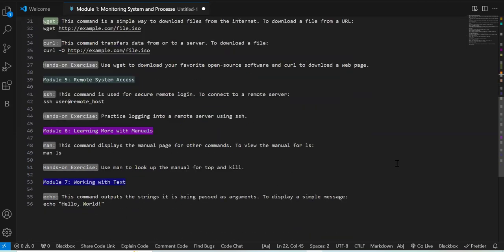Module 6, learning more with manuals. So what are the manuals? The man command displays the manual page for other commands. For example, man cat. If you write man cat, it will tell you what the cat command does: it will display the content of a file. This description is given by the man command.